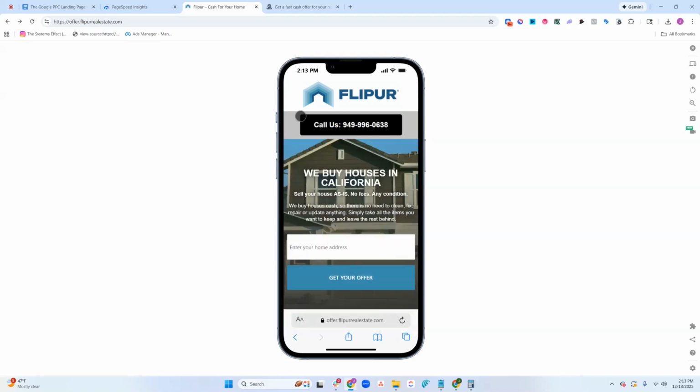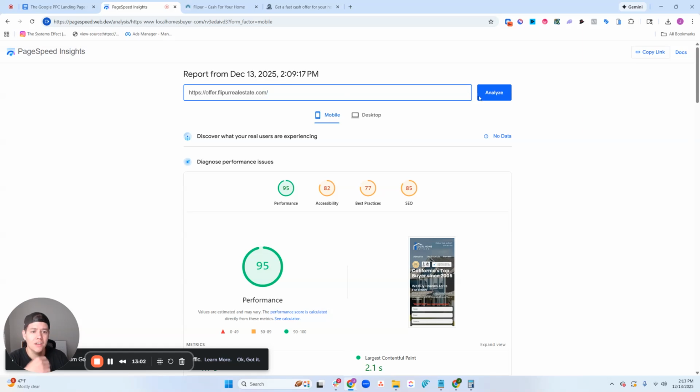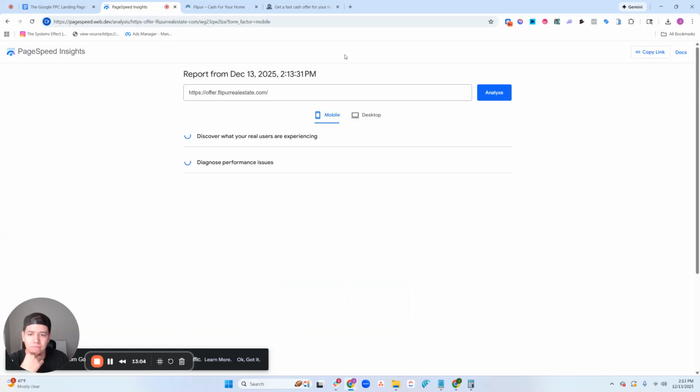I think the one thing I did see on this that I would want to maybe fix is here. I think the page speed is a little bit slow. It could be my internet. Last time I said that the other page did really well, but it may need some work. So let me see how it pulls up here. We'll give it a minute.